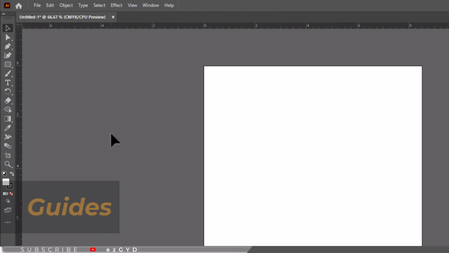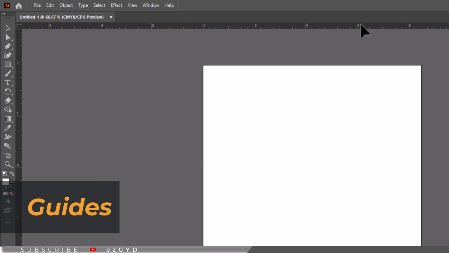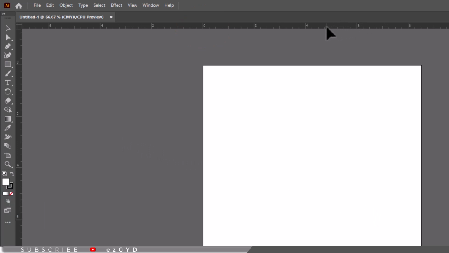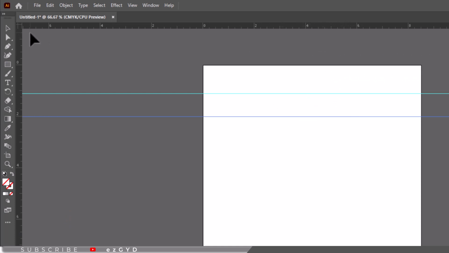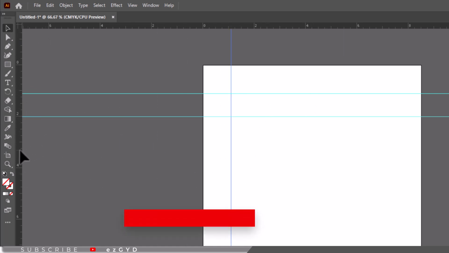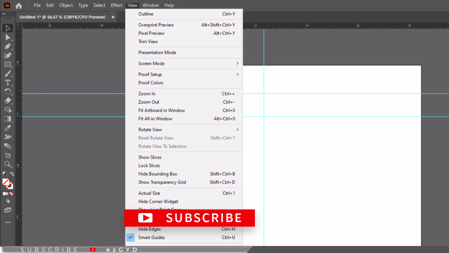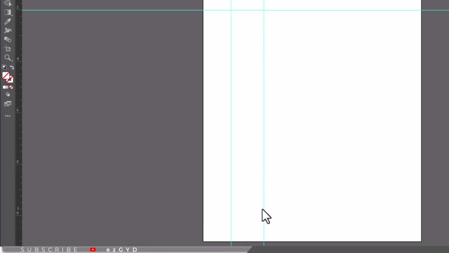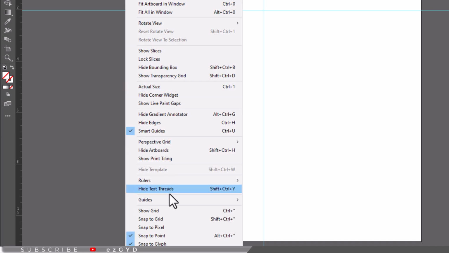Guides are made by clicking anywhere within the rulers and dragging out to the document. To move or delete guides, just select them as you would an object using the selection tool. You might need to lock them to prevent editing them by accident. Go to View, Guides, Lock Guides. When you select this menu item, it will change to Unlock Guides.